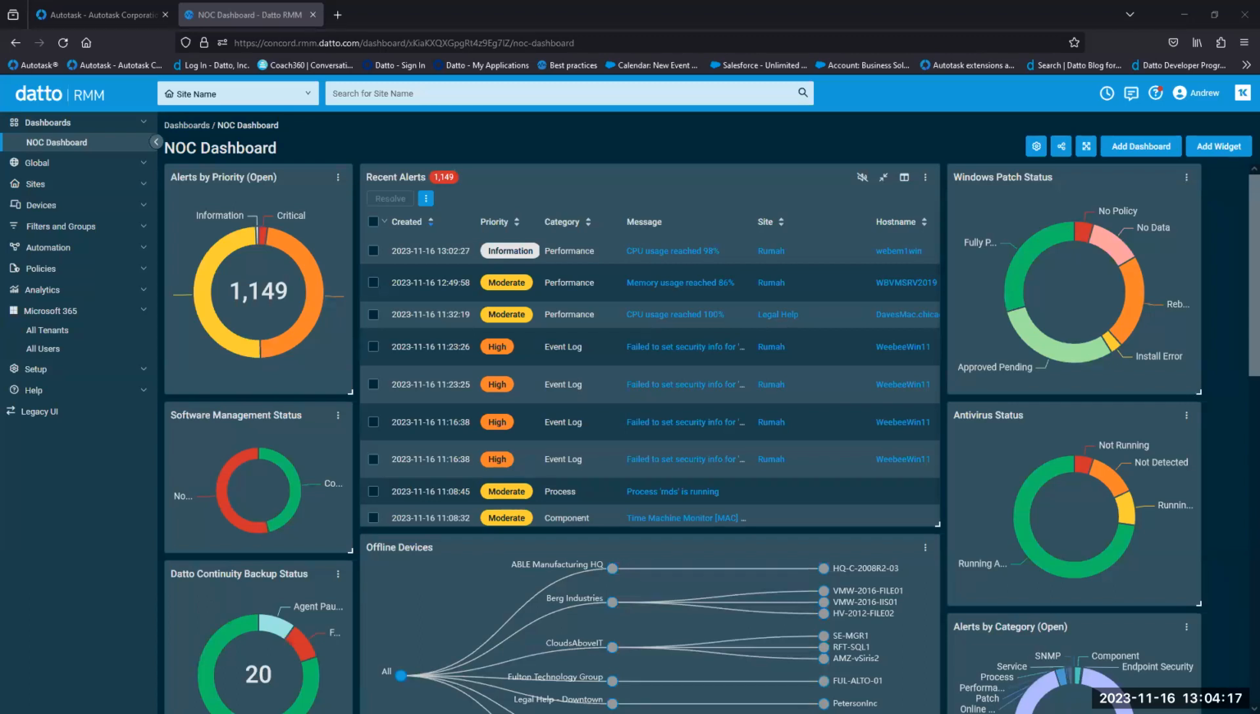So let's start on the RMM side of things here. This is the Datto RMM product, it's an entirely web-based solution, meaning you just need an internet connection and a web browser when you log in. This is the view that'll greet you here. Now this is our dashboard view. And the dashboard's completely customizable. So you can come in here and set this up to display any kind of information you feel is important to you and your day-to-day.